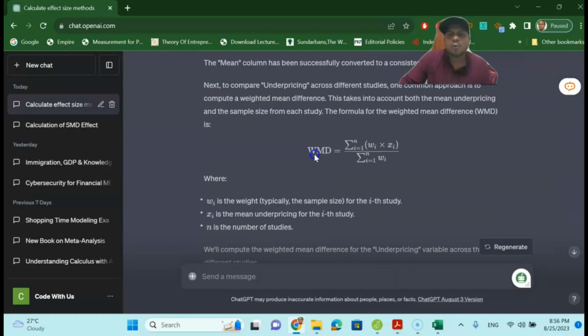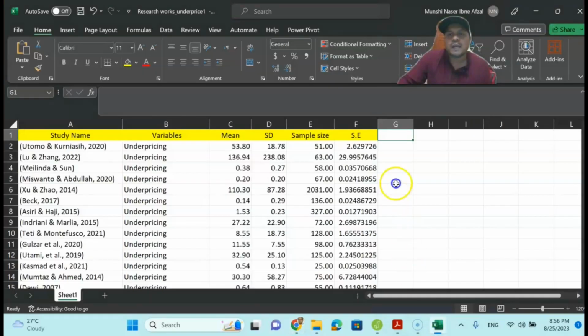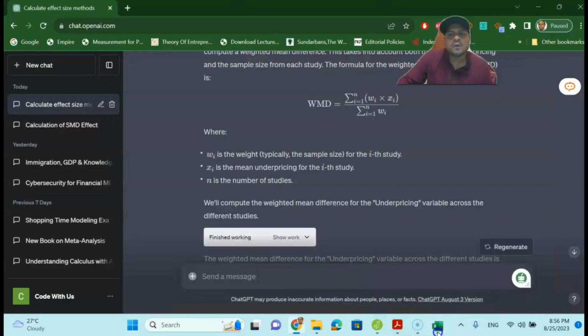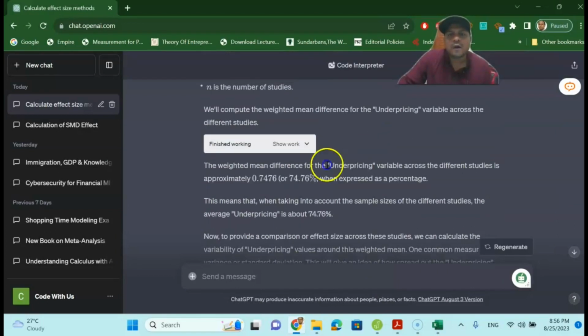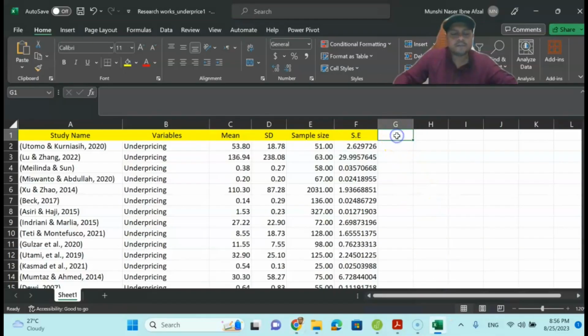So you can see here the weighted mean formula. It says that the weighted mean is the average, where W is the sample size of the ith study, Xi stands for mean underpricing, and N is the number of studies. So all we have to do is follow this formula, okay, and you can use the same formula to calculate over here in the Excel data. You can do it by following this formula, very easy one. And once we calculate it, we have found that our weighted mean is 74.76%.